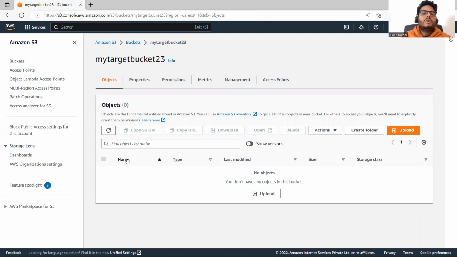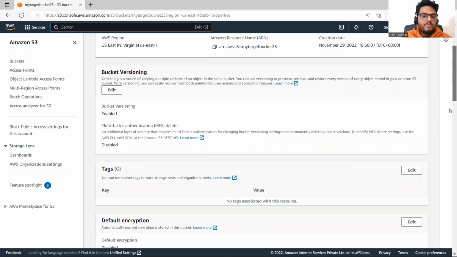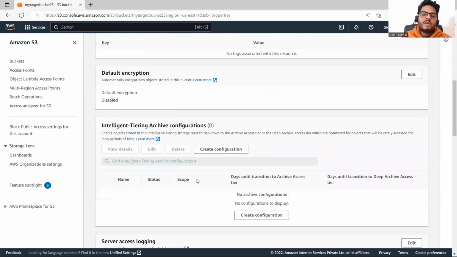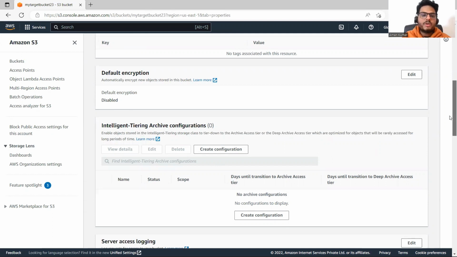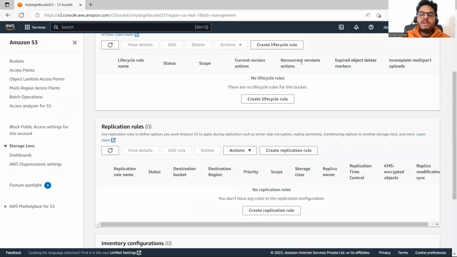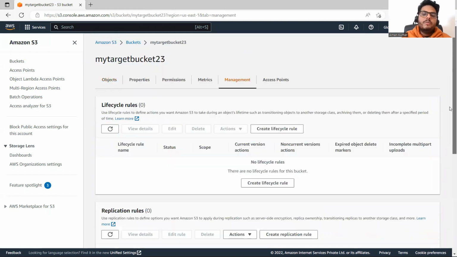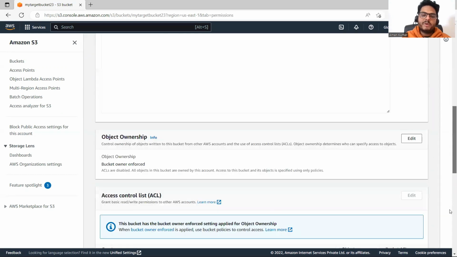Fine. So I will just tell you one more time what I have covered today. Very important thing, bucket versioning, remember. Very important thing, Intelligent-Tiering archiving, moving within the same storage class. Tier down to archive tier, deep archive tier. And if you go to management, we covered two important things. One is lifecycle rule, one is replication rule. Very, very important to understand. And then in permissions, very, very important to understand your bucket policy.